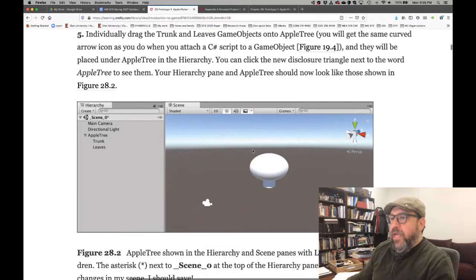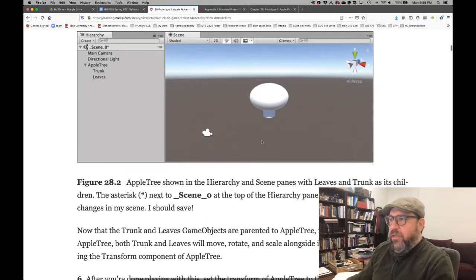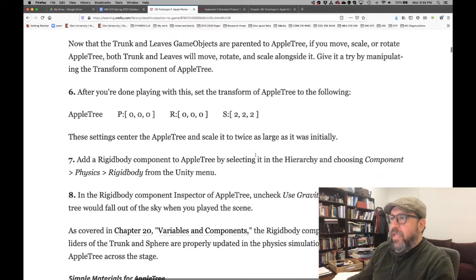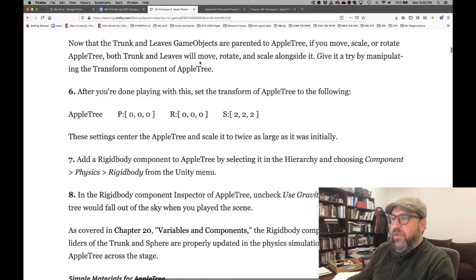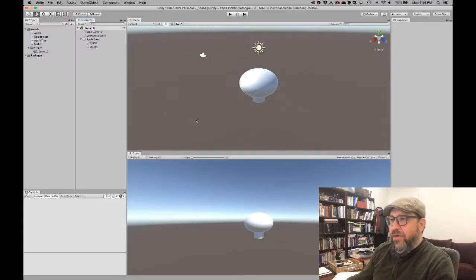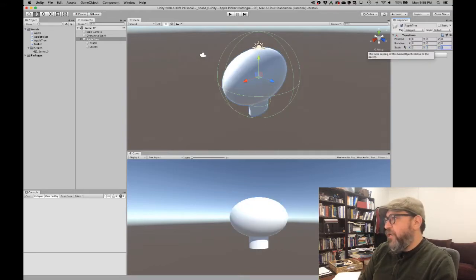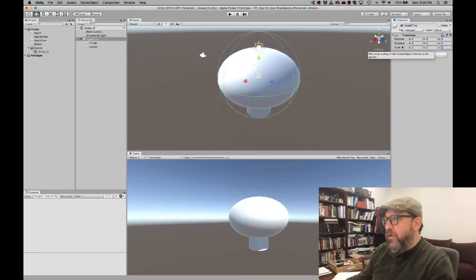So now we are looking pretty good. We've got our tree in place, and the trunk and leaves game objects are parented to apple tree. So if we change apple tree around, both the trunk and the leaves are going to scale along with it. Let's click on apple tree, and over here in the scale, we're just going to scale it up by a factor of 100%. So we're going to go 2, 2, and 2. And so now our tree has 2.